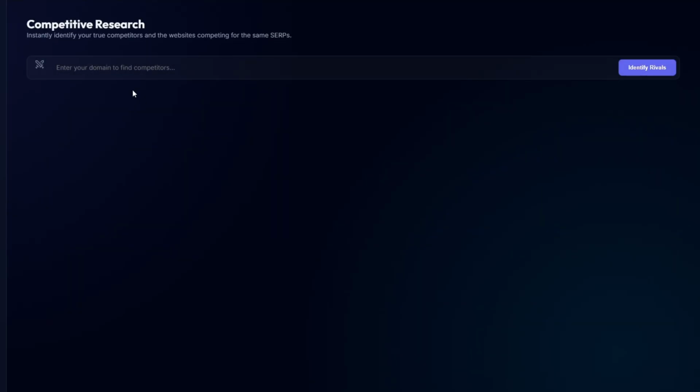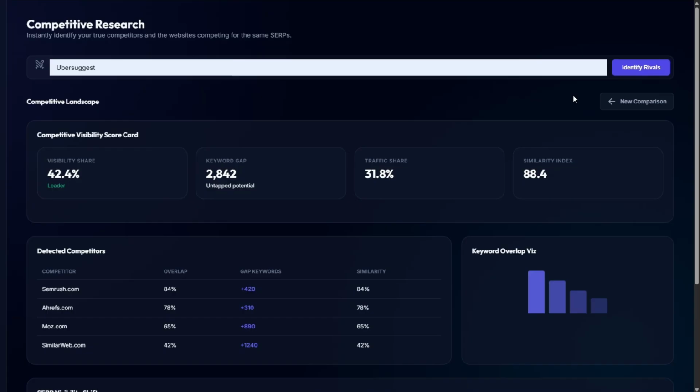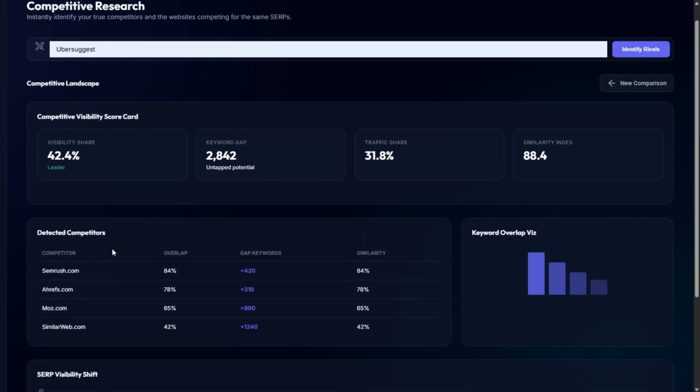The competitive research. Here we can instantly identify true competitors and websites competing for the same search keywords as you. So for example, if we add our company name right here and click on identify rivals, you can see we identify the rivals that are competing for the same keywords as your company. You can see the competitors right here, and here you can see the competitive visibility scorecard, keyword gap, traffic share, similarity index, keyword overlap base, and the search visibility shifts.